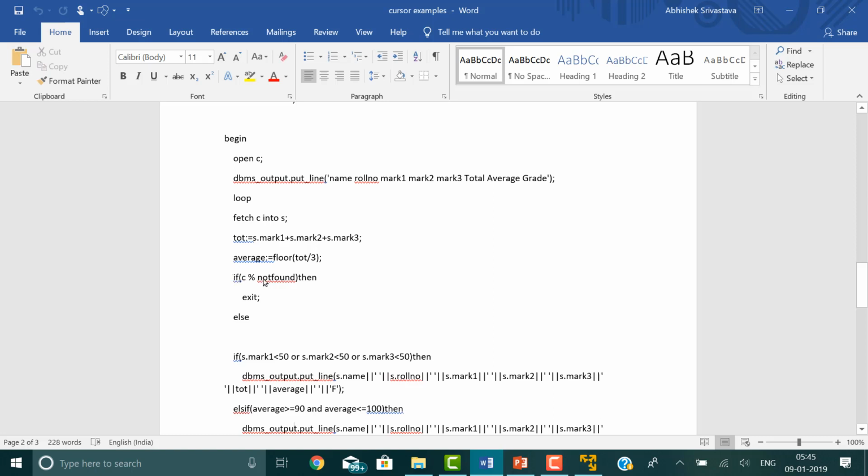Now if C%NOTFOUND, it means that in case you are not able to fetch any more rows from your table, then you should exit. Else, if you are able to do that, then you check the status of the student: if the marks of subject 1 is less than 50, or the marks of subject 2 is less than 50, or the marks of subject 3 is less than 50, then you can give the output for the name of the student, his roll number, the marks in each of the subjects, the total marks he got with the help of this particular command, the average marks he got, and his grading, which is fail.